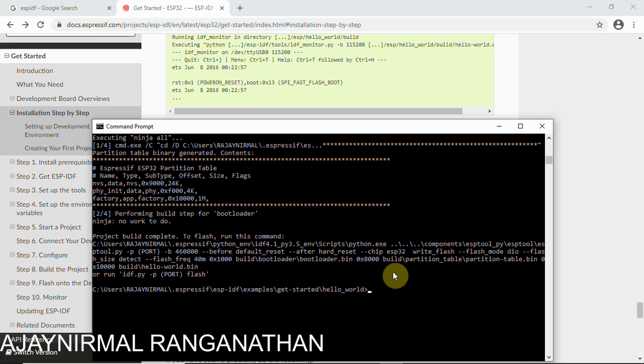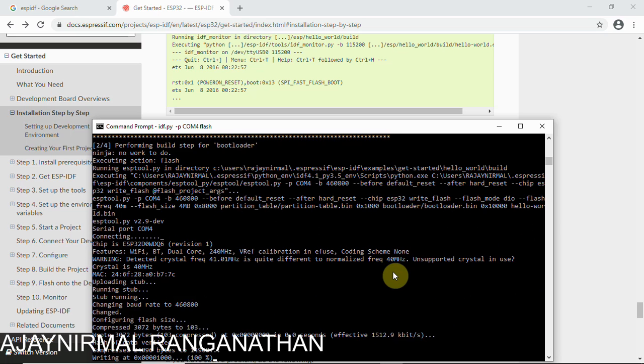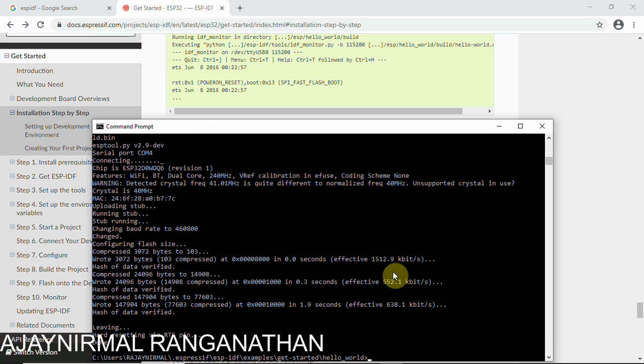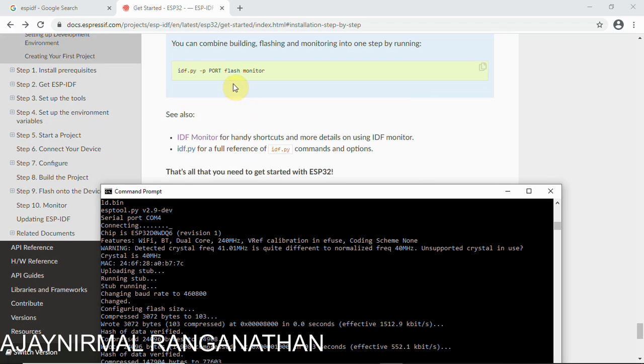So it's idf.py -p COM4 and then flash. Now you can see the code is uploaded to my ESP32 development board. Next we have to use this IDF monitor.